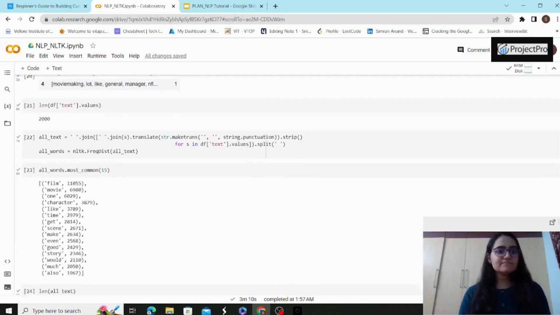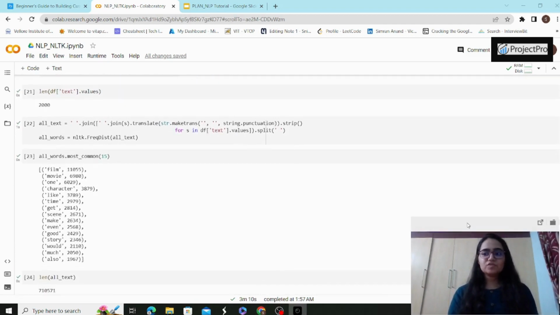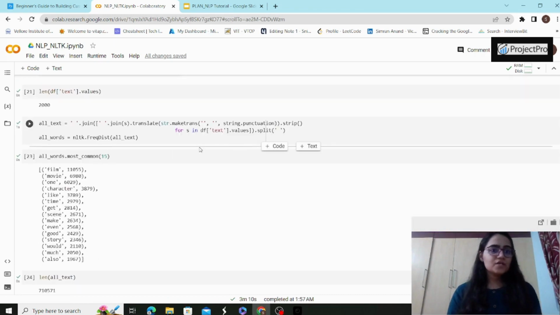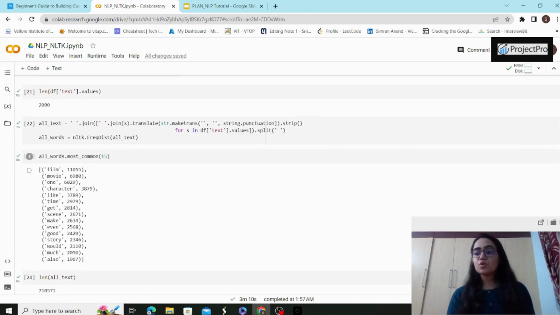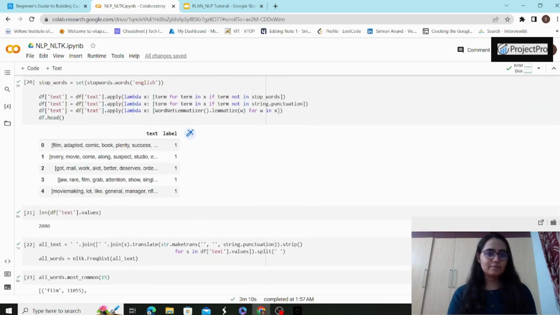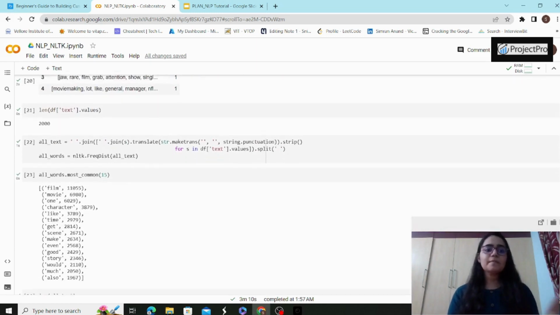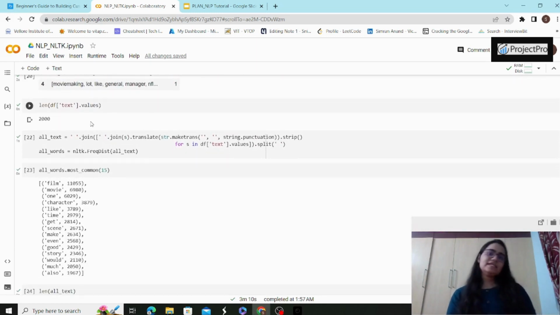Now, after this, we are going to get the text dot values. To get the length of the text, the number of rows in the text column of the data frame, we can just see the top 5, but the number of rows is 2000. So our data set has nearly 2000 rows. Now we can also convert it into a string. As I've told you, we had each row in list form. Convert to a string form using empty string dot join.